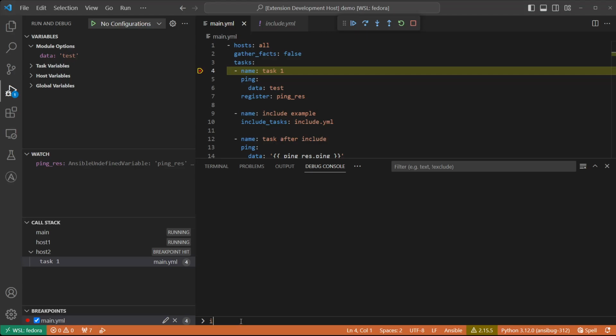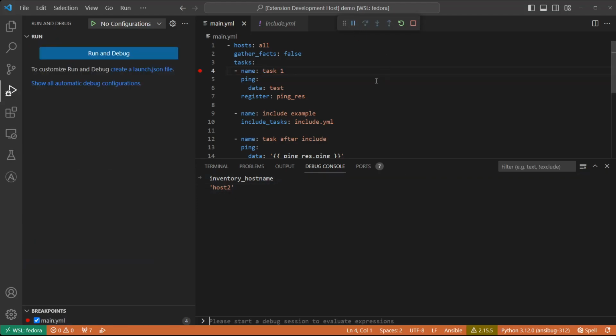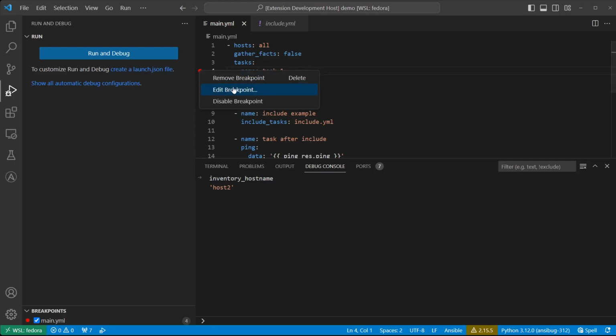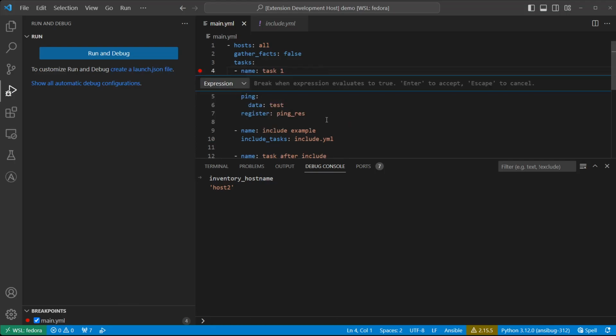If we use our debug console, we can evaluate expressions as we go along. So in this case here, we can see that we're running on host 2 itself. One final feature that I want to show you here is how conditional breakpoints can be used to take advantage of more advanced situations. So in this case here, we currently just have a normal breakpoint. If I right click on it and go edit breakpoint, I can set an expression which will allow us to define when this breakpoint will actually apply. So in this case here, I only want to set breakpoints for our host 2. So what I can do is I can set inventory_hostname is equal to host 2, press enter.